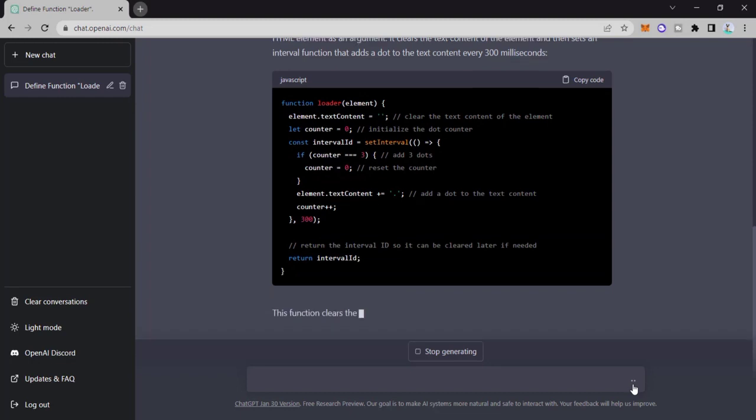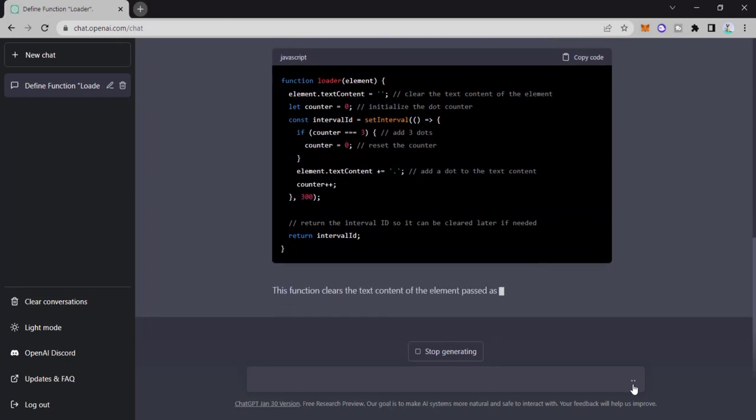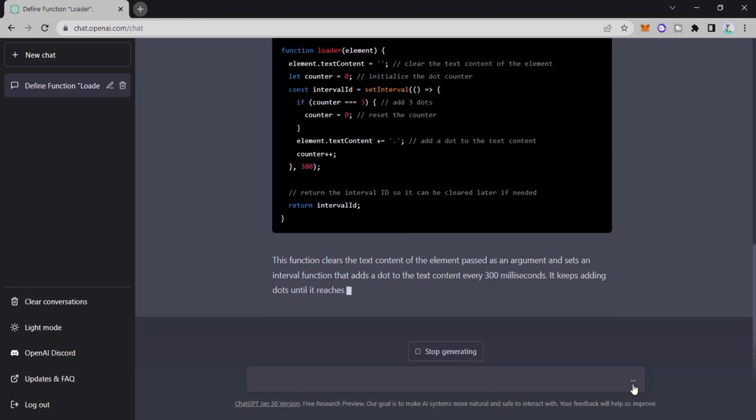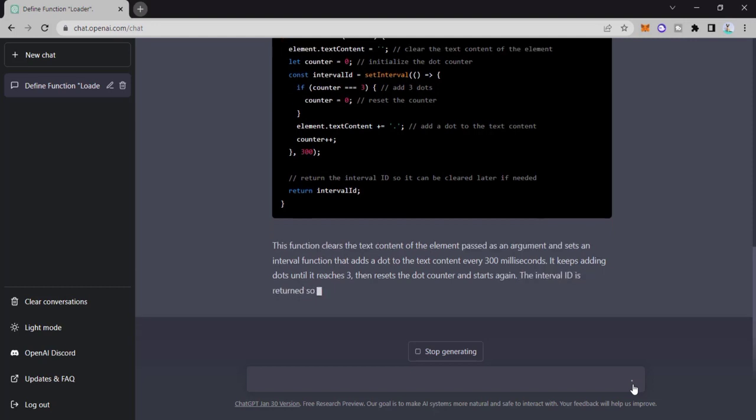It says this function clears the text content of the element passed as an argument and sets an interval function that adds a dot to the text content every 300 milliseconds. It keeps adding dots until it reaches 3. Then it resets the dot counter and starts again. The interval ID is returned, so it can be cleared later if needed.